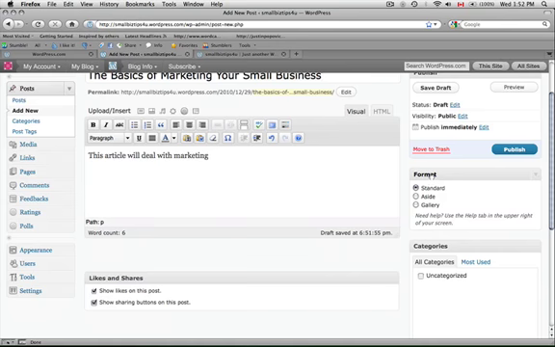You have the option here of choosing from different formats. So there's a standard format, there's an aside, and there's a gallery. In most cases, the standard format will work, and this will kind of change depending on what theme you're using. So just mess around with these settings if you want to see all the different options that are available to you.